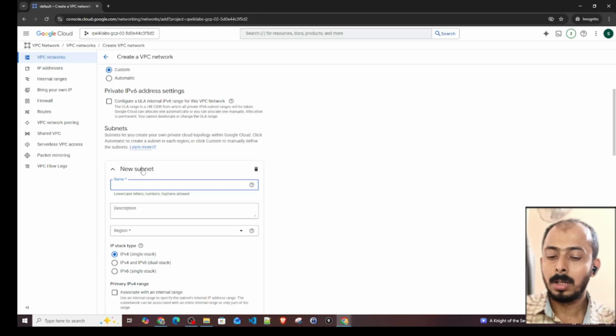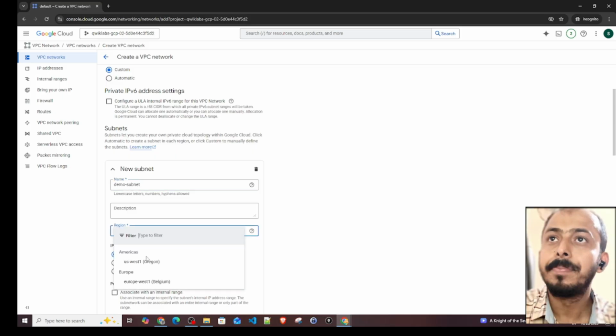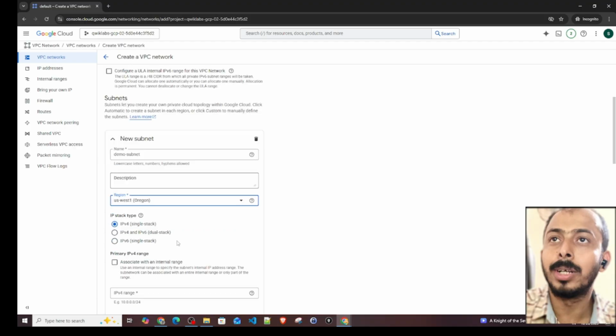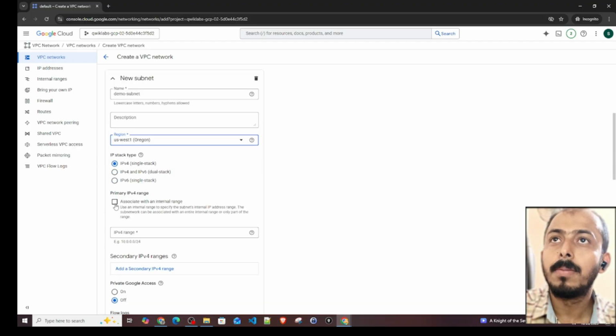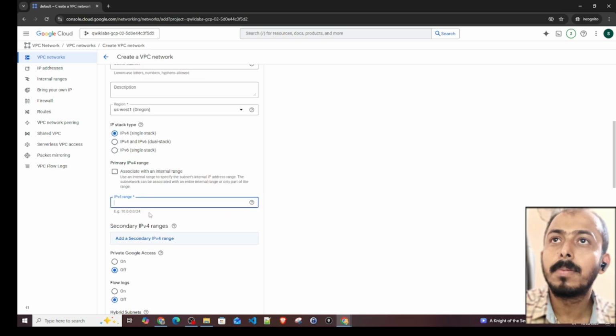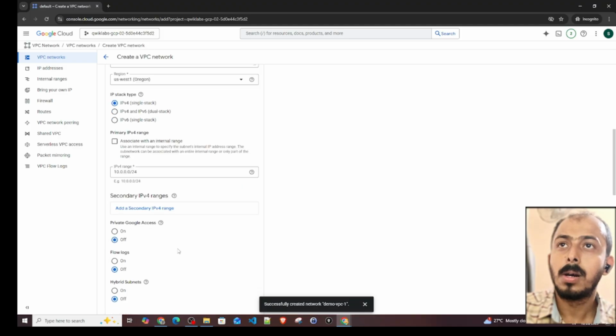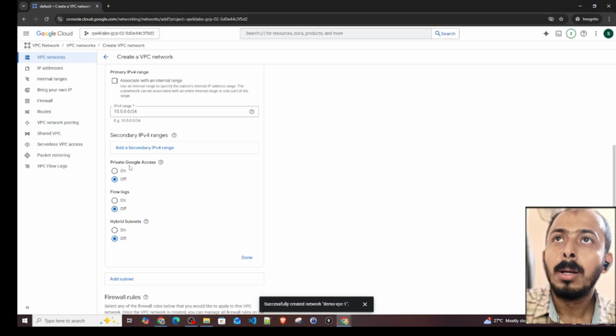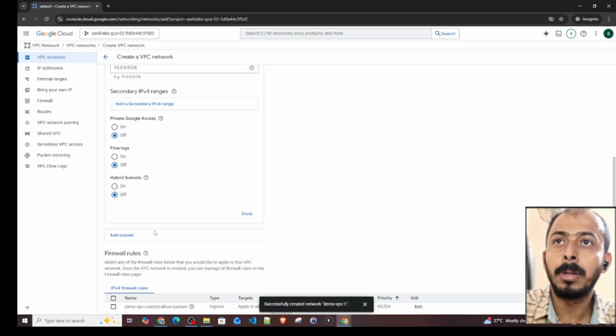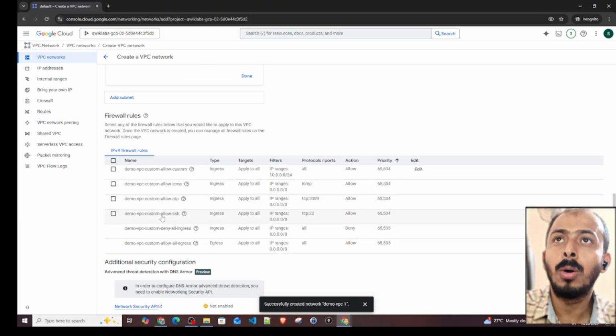You need to give the name, demo subnet. You need to select a region. Let's select US West one. You can give an example range also. And a few other options as well, if you want private Google access, yes or no, flow logs, hybrid subnets. We'll keep everything as it is for now.